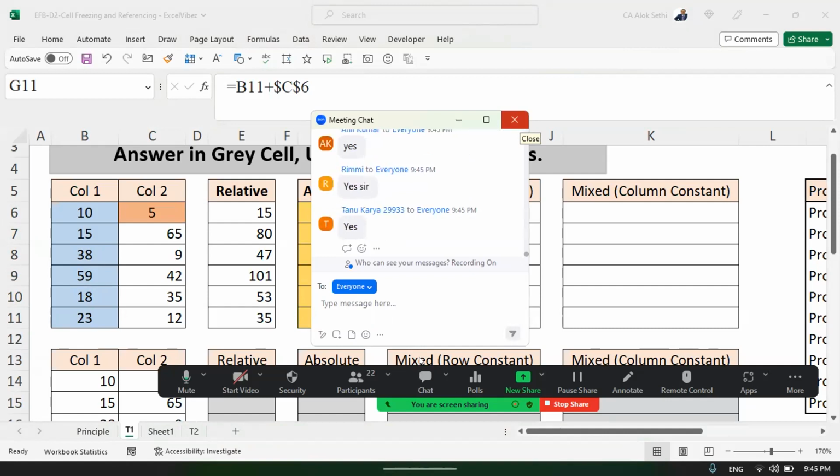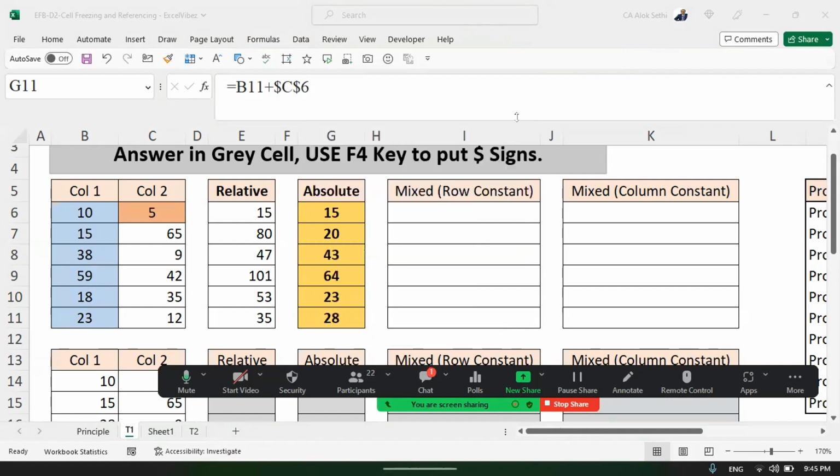It is a simple reference. This is called the absolute reference, where you have blocked one cell and it will not move. Okay, it will not move from its place, so this is not moving. Now we can have different references, for example, mixed reference: row constant and column constant.